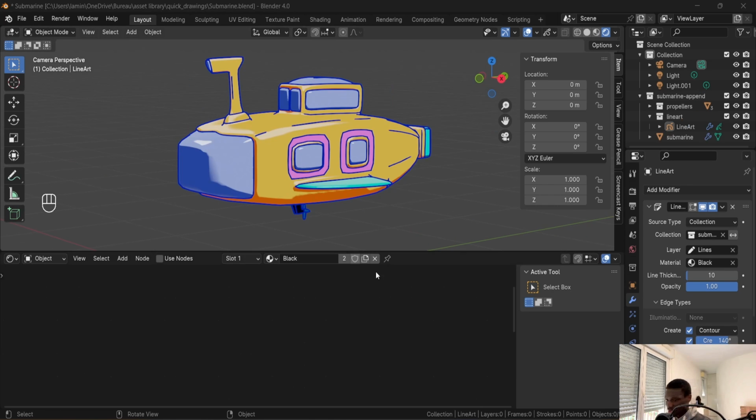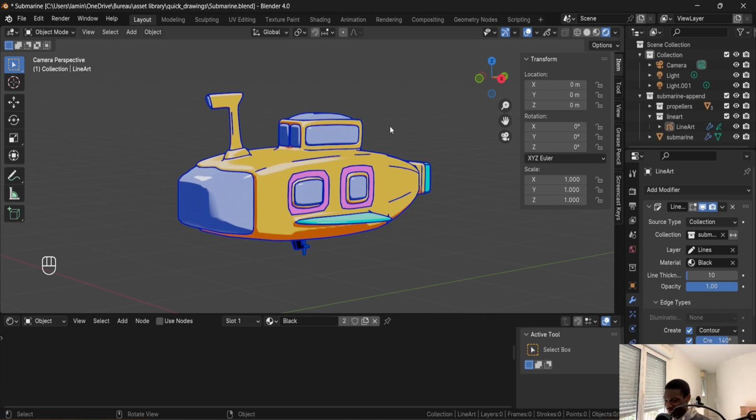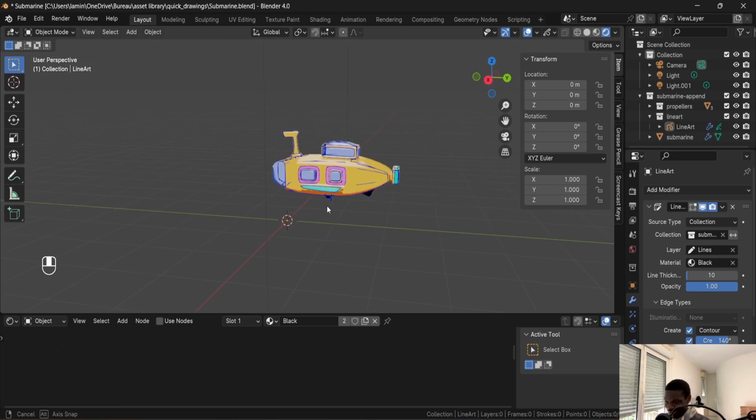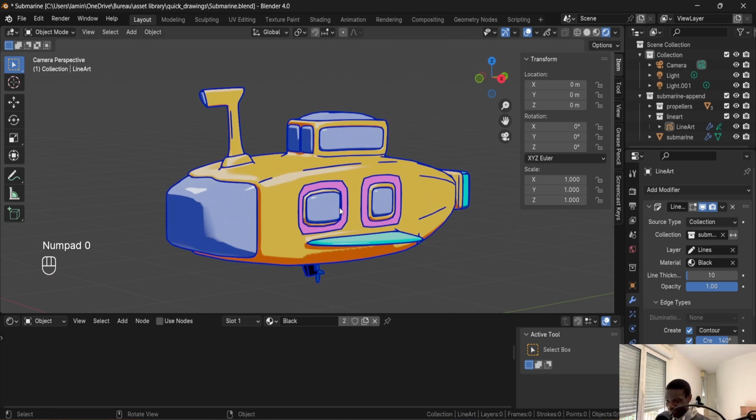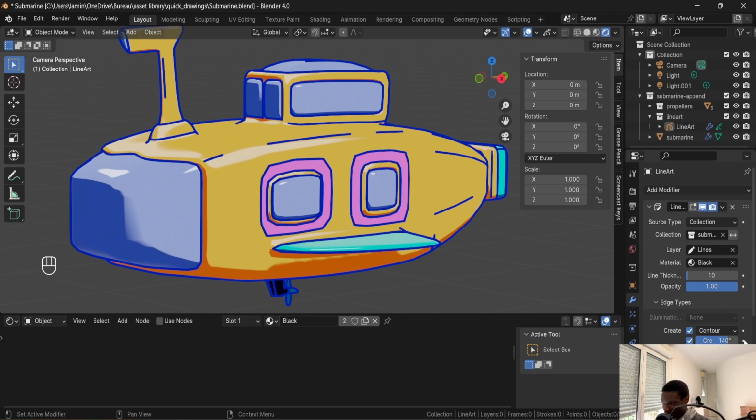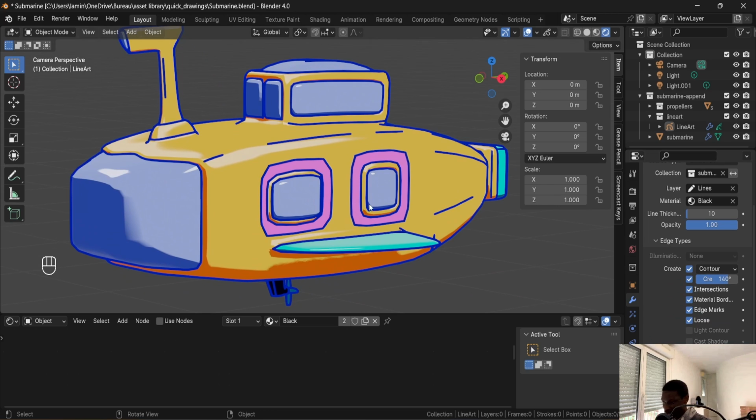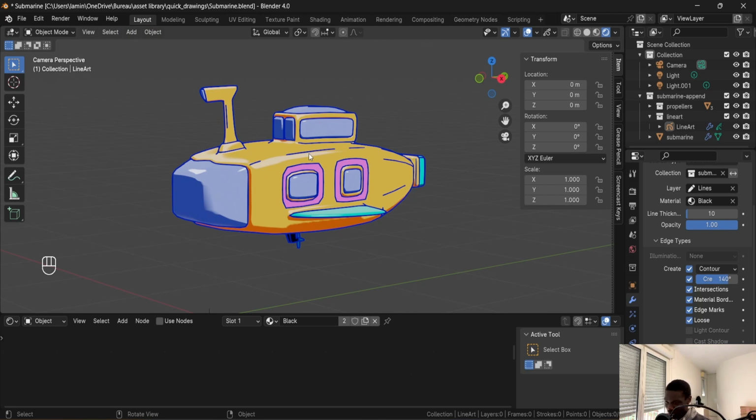Okay guys, so I finished tweaking the values of the lineart modifier, and as you can see, I also allowed myself to add some more colors on the windows, and I also enabled a material border, so every time the material changes, it creates a line art.